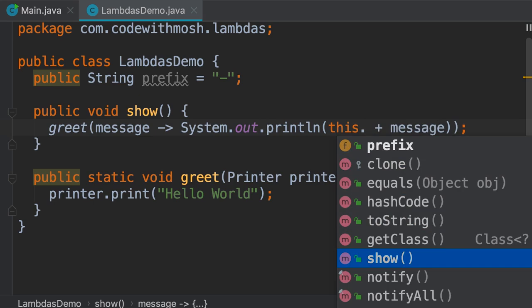So this is one of the differences between Lambda expressions and anonymous inner classes. In Lambda expressions, this references the enclosing object, whereas in anonymous inner classes, this references the current instance of the anonymous inner class. Another difference between these two types is that anonymous inner classes can have state, so they can have fields to store some data.